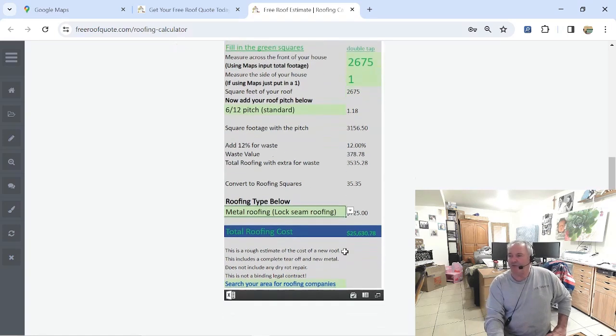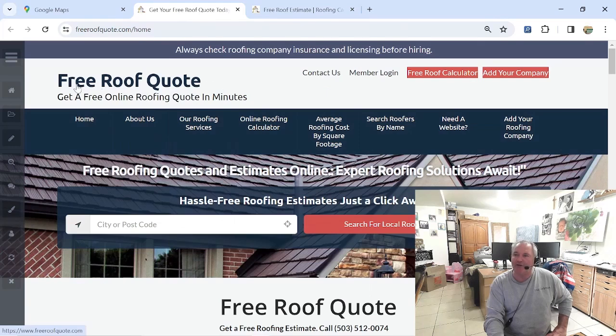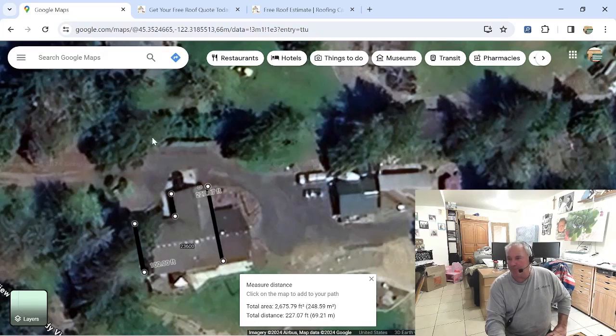So anyway, that's how our system works, guys. Again, the calculator, I was on freeroofquote.com, and then Google Maps, Google Earth, Bing Maps, they all do this. It's really this easy. We just measured this on the computer and used the calculator in 4 minutes, which you could do from your office. You don't have to get up on the roof. As long as they have a satellite view of the house.